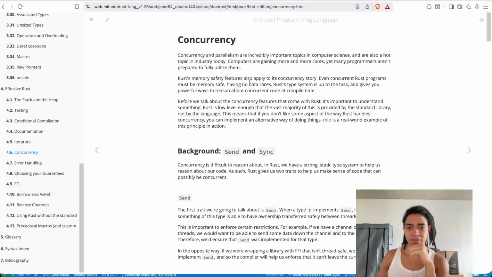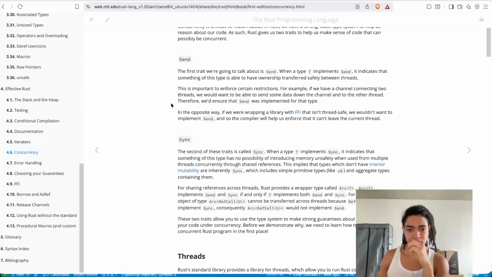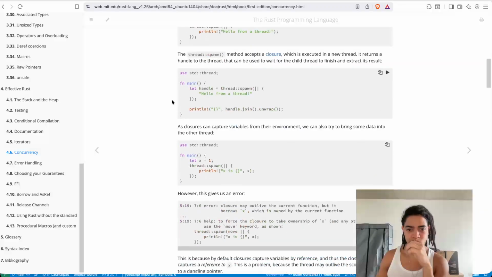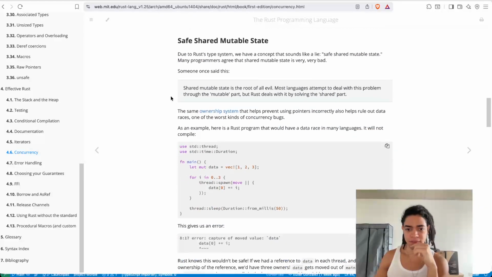Rust memory safe features are also applied to its concurrent story. Even concurrent Rust programs must be memory safe. Having no data race, the Rust type system is up to the task and gives you the powerful data that is just safe shared mutable state.